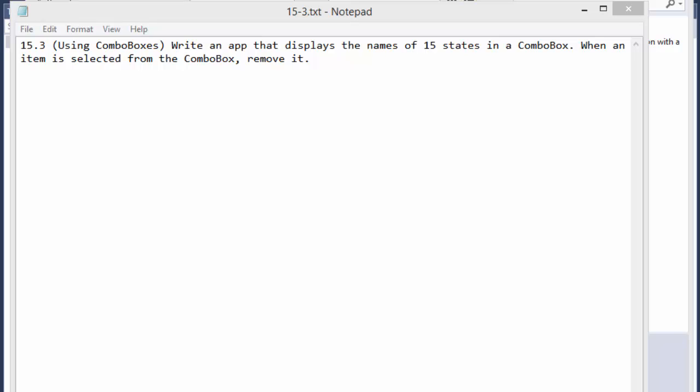This one's chapter 15, exercise 3. We are going to be using some combo boxes, and it's going to be very simple. We are going to write an app that displays the names of 15 states in a combo box. When an item is selected from the combo box, remove it. In other words, there will be 15 states in the combo box. We'll click on one, and when we do, that will basically act as a delete command.